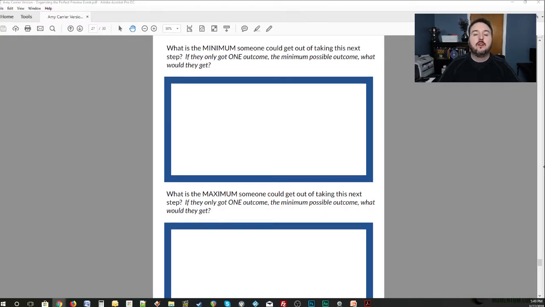What's the minimum? So like if they just got one thing, and you hear me say that a lot during my presentations here, if you just had one takeaway, like even if you just did the first section of this worksheet and that's all you got from this, that's great. You still are going to be able to host an event and be totally clear on what to say and how to say it, even if you did that.